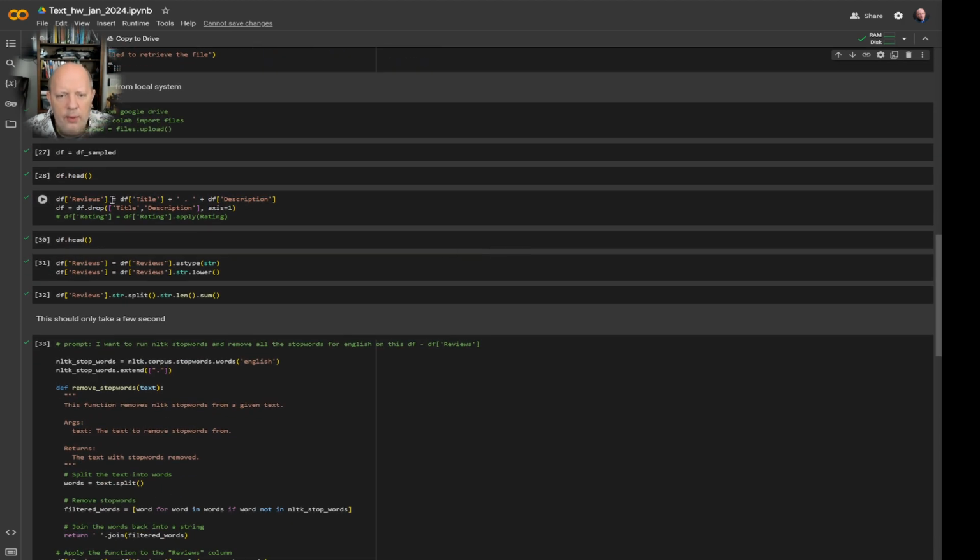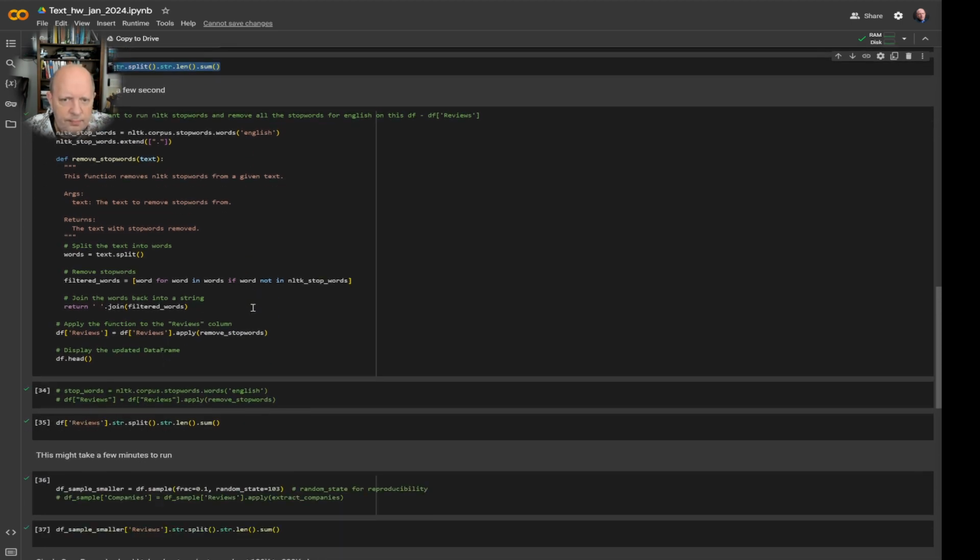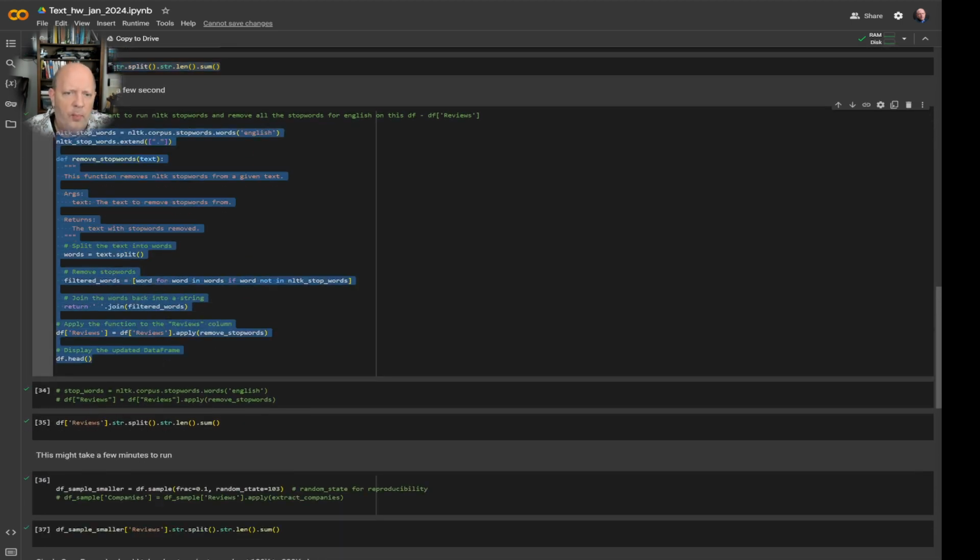Then you'll see I take the title and the description and I merge them into basically one column. I make sure everything's a string because I had some problems with that. Then I make sure everything's lowercase for now, just to keep it simple. Then I count how many actual characters I have. In this one, we're just going to remove stop words. Super simple process, super valuable process.